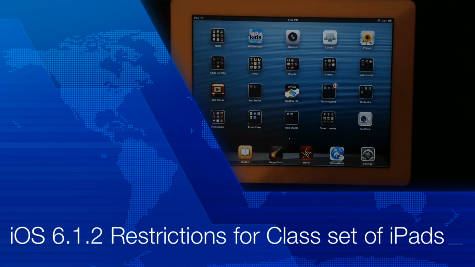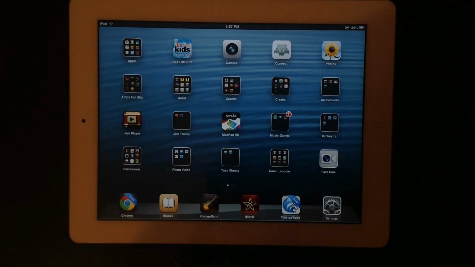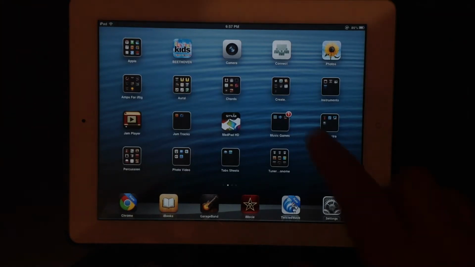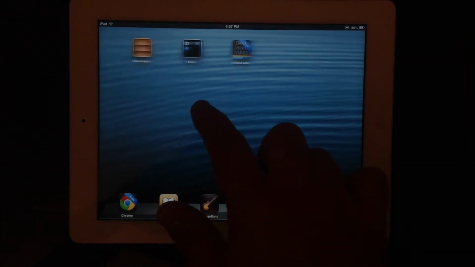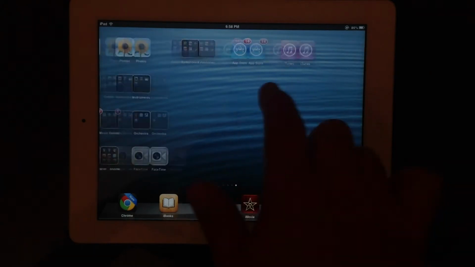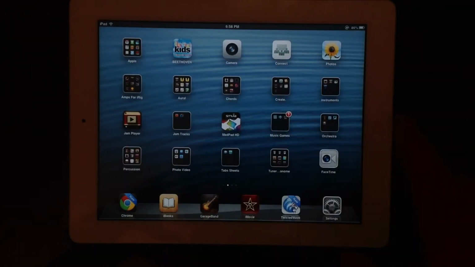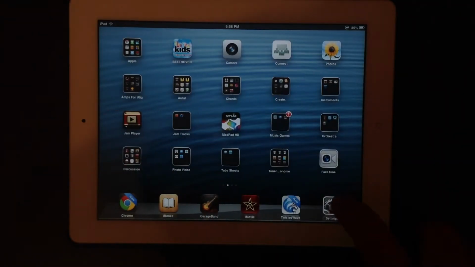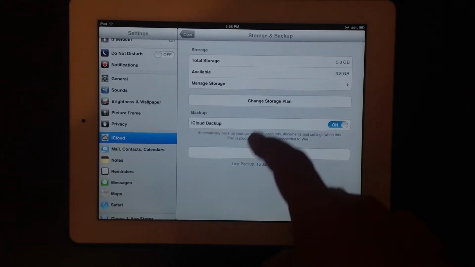Okay, this is how I set up my class set of iPads individually. I'm not using Apple Configurator just yet. I'll try to find time to actually learn how to use it, but in the meantime I've got 10 and I'm running them individually, but they're all the same. So I've actually only got one or two screens there, with a couple hidden, of apps.